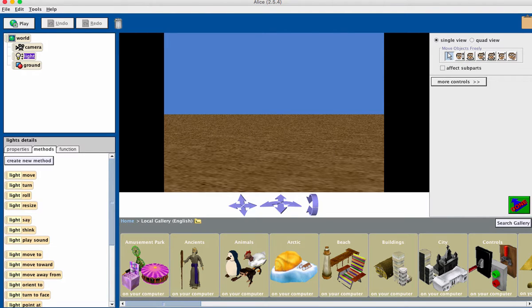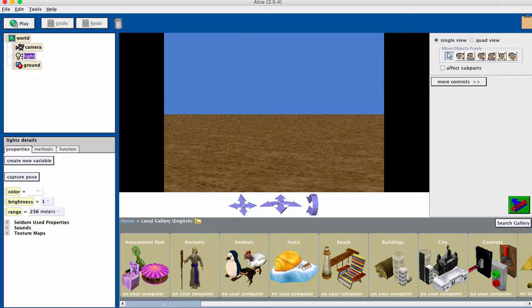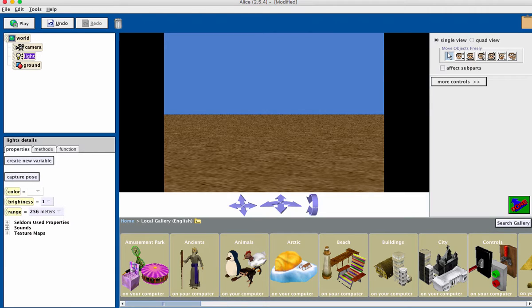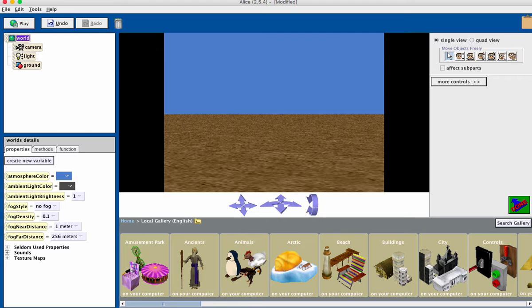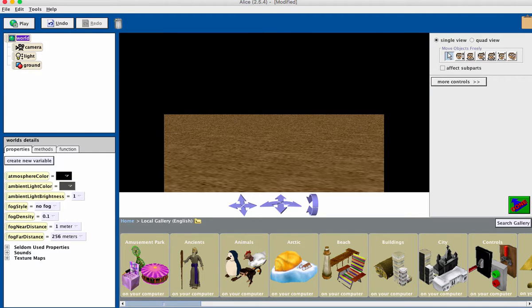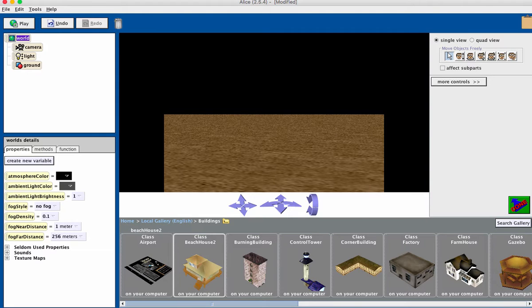So if I go into the object tree and I select light, I can maybe do color black. See what that does. Not quite the effect I wanted. So let's go back to color white and let's do atmosphere color black and see how that works. Okay, much better. So now that we have it at night, let's add a house to the world.